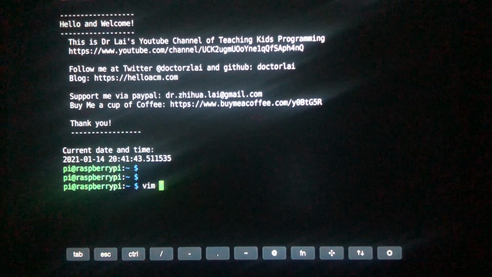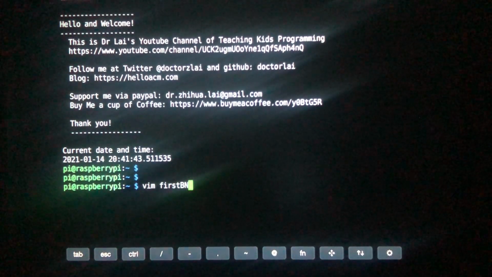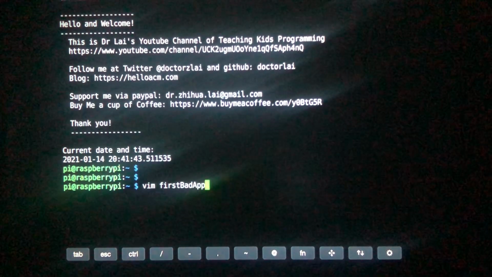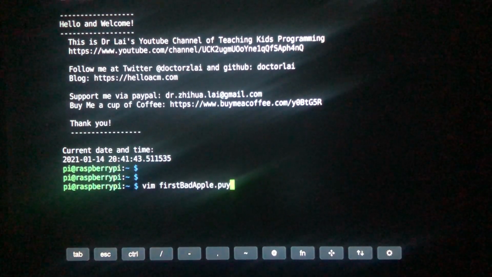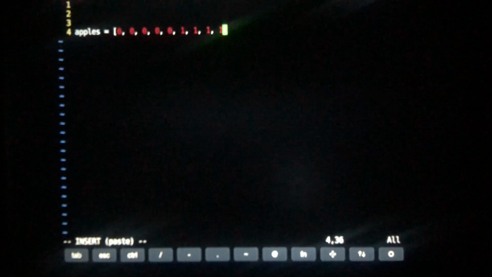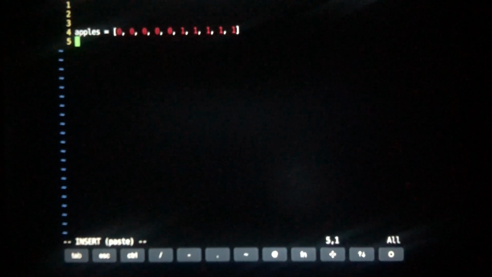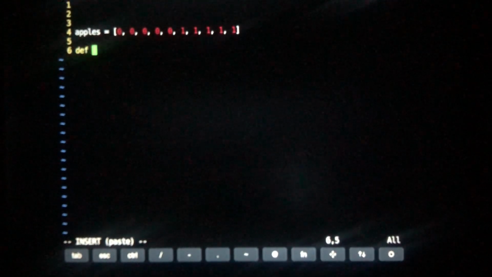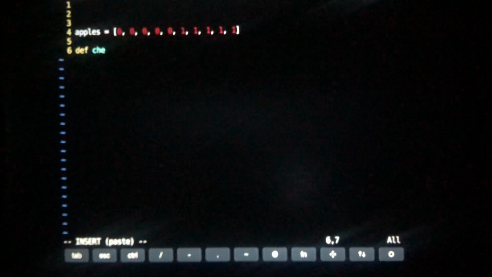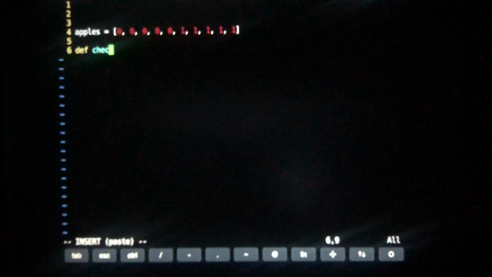Okay. Let's do this one first. Bad apple. Why is it called bad apple? Let's say look, apples. 0, 0, 0, 0, 0, and then 1, 1, 1, 1, okay? Let's do this first version. Let's do a check function, right? Check left.